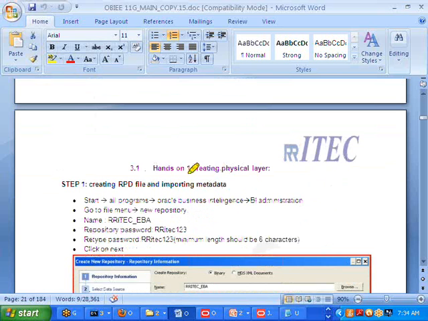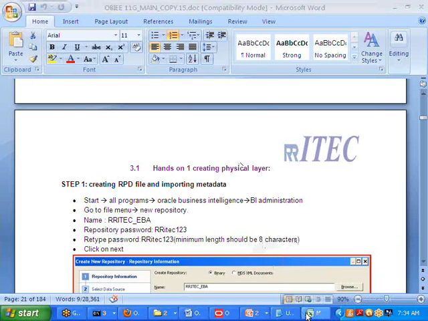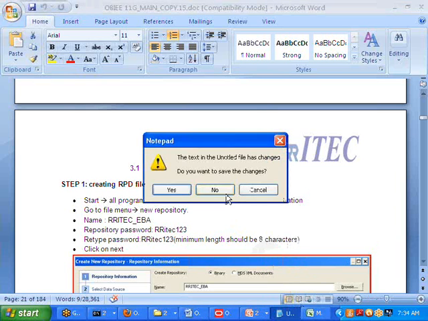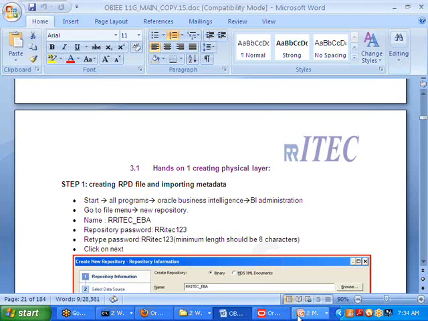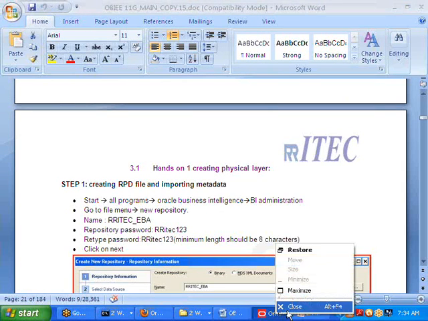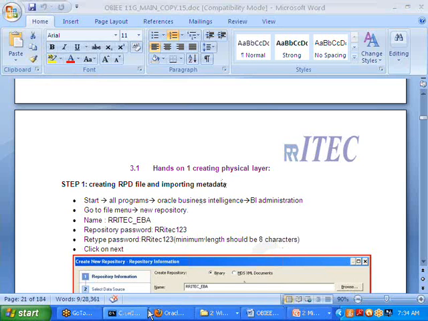Okay, now shall we go and try to do the hands-on? From here, your navigation is starting, sir. I am closing unnecessary windows so that you will not have any confusion. Right. So now tell me how to open the administration tool, sir. How to open the administration tool? Start, next.